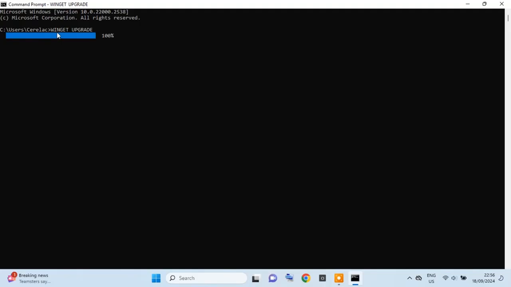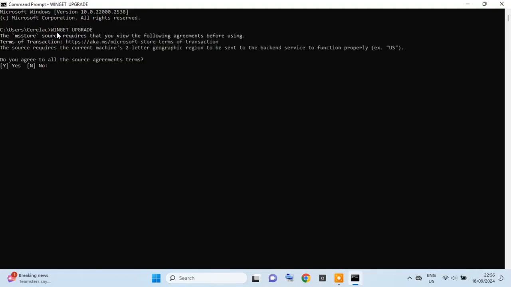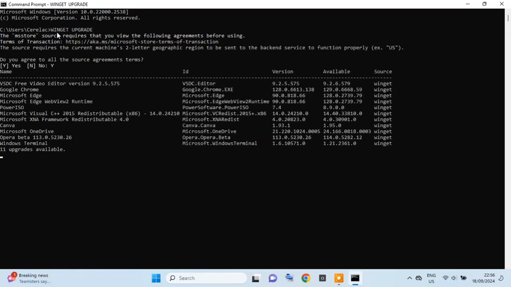Do you agree to all the source agreements? As a new user, you have to press yes to continue. So it will show you the list of apps on your PC and their available versions.